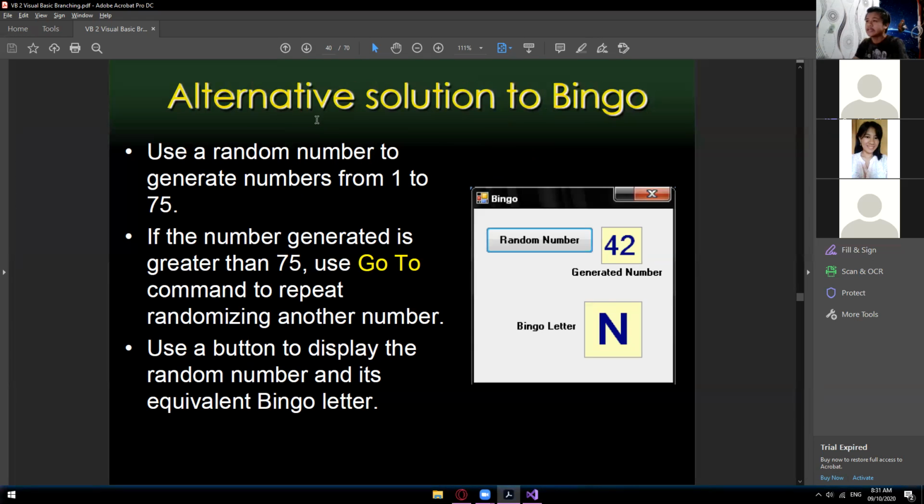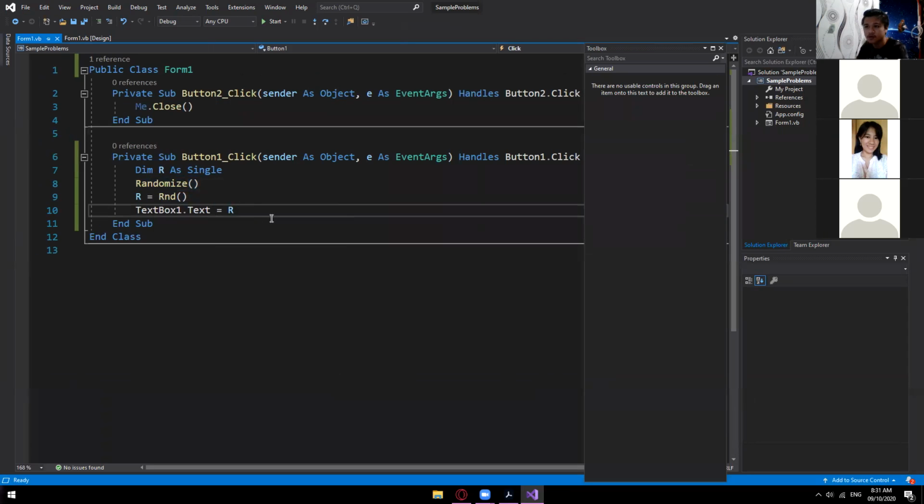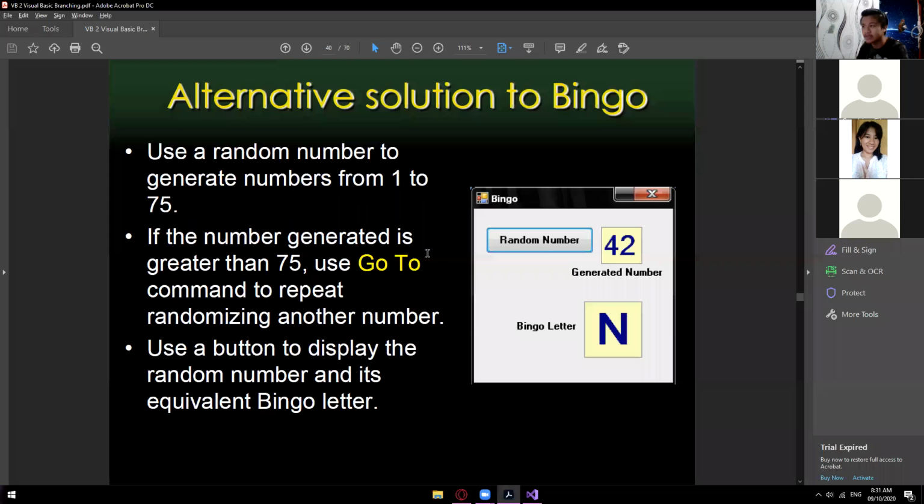And then, meron tayong alternative solution to bingo. Okay? So, use a random number to generate numbers from 1 to 75. So, kanina, tinatype natin or gumamit tayo numeric up-down. So, ngayon meron na tayong button na magra-randomize. So, idagdag nyo lang yung code na to. Okay? Dagdag nyo lang yung code na to dun sa bingo para yung i-display niya na number dito is random. Okay? And then, same pa rin naman dito. Equivalent niya is 1 to 15 and then so on and so forth.